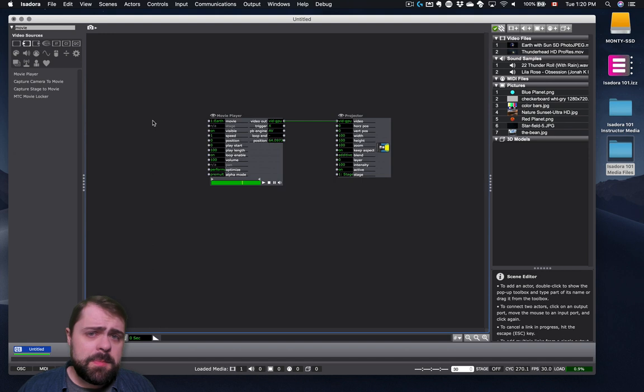Now, we've linked our movie player to our projector actor, but we're still not seeing anything yet. Well, that's because we need to actually tell Isadora, hey, send this out to a display or show me a preview of what's going on. This is really easy to do.